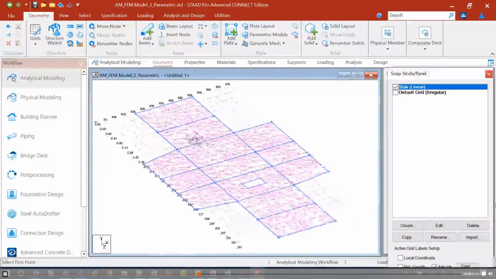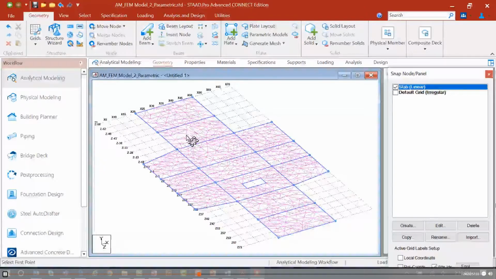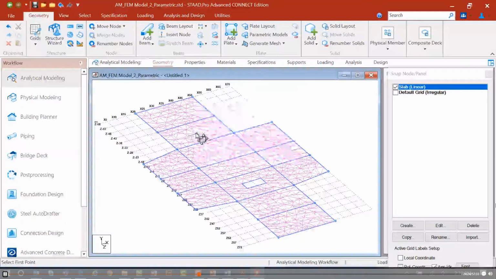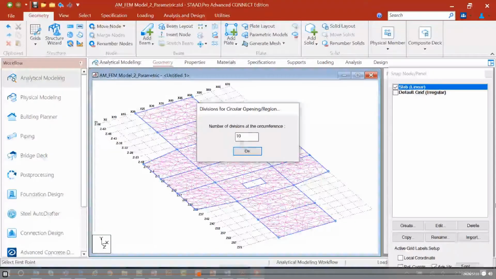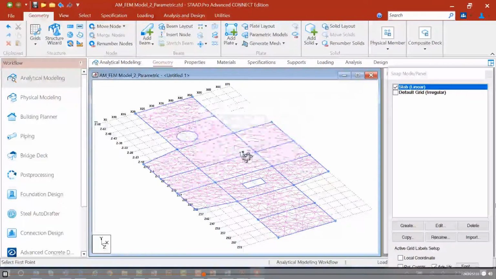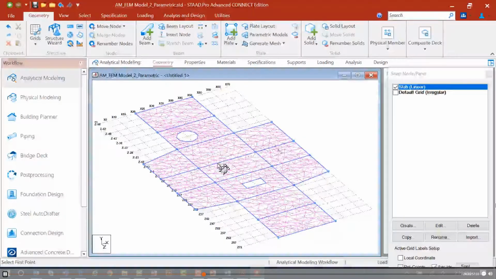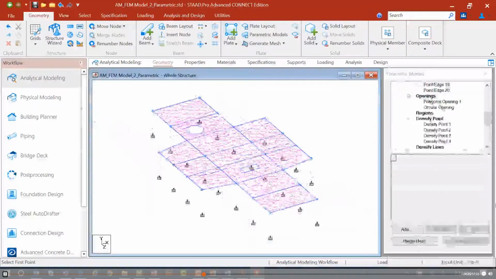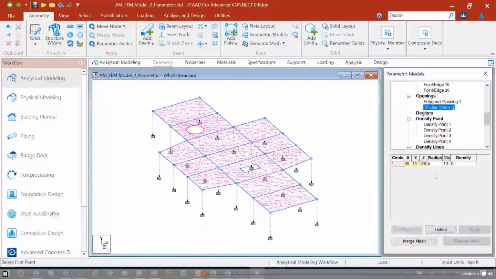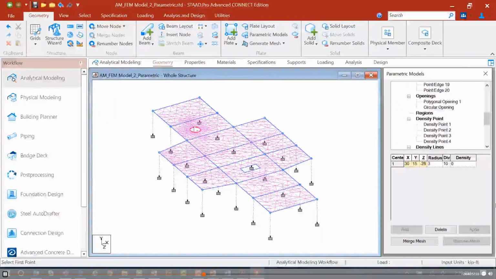This time what the program is wanting me to do is pick a center point and then identify its radius. I can enter the number of divisions along the circumference. I'll keep that at 10, and then we'll click OK, and then you can see I have a circular opening available there. Now again, I can change this radius after I create it. So I guess where I clicked was 5 feet. Let me change this to 3 feet. Click apply. And then you can see you can change the number of divisions. You can change the radius fairly easily.